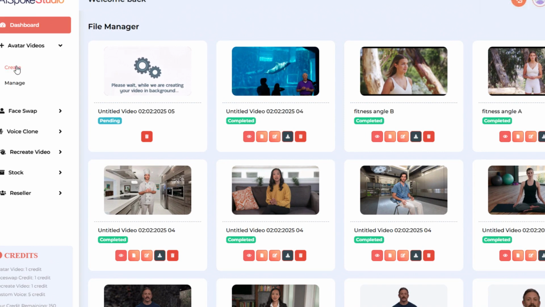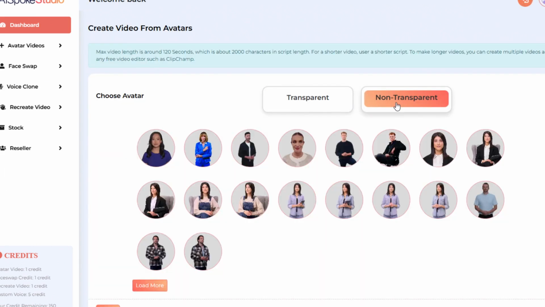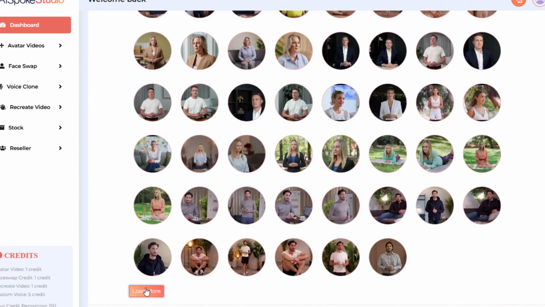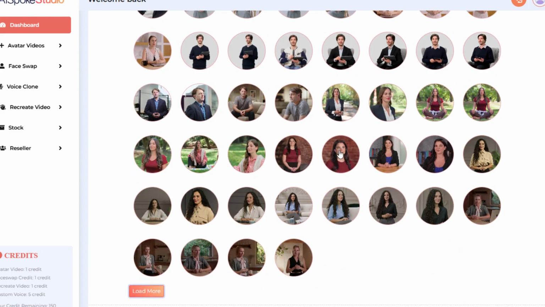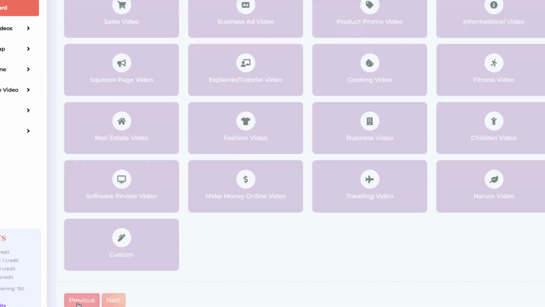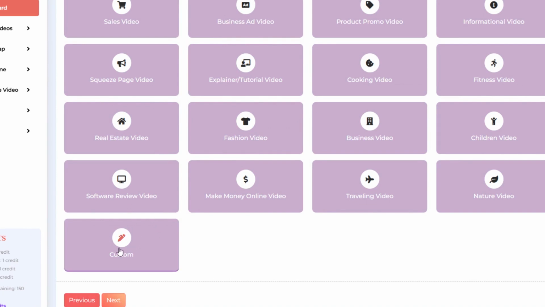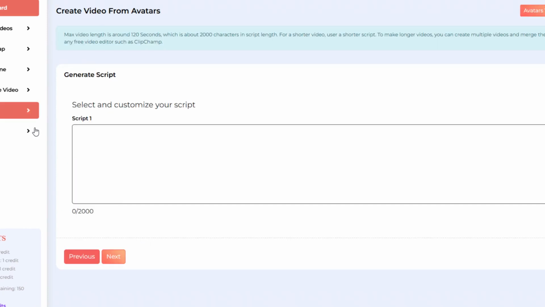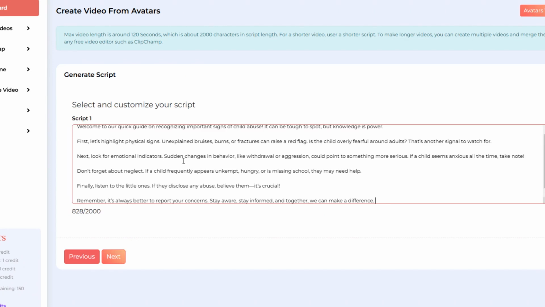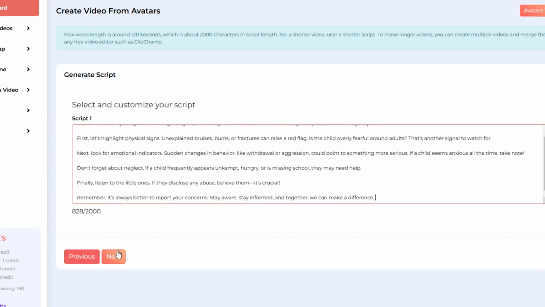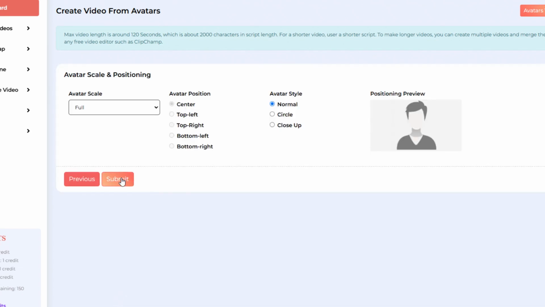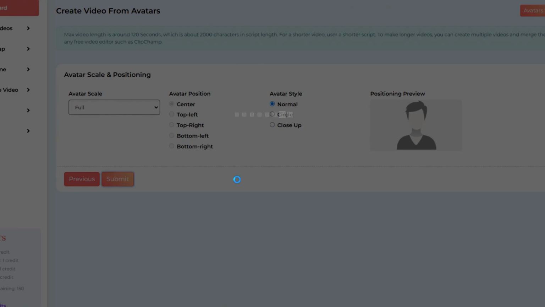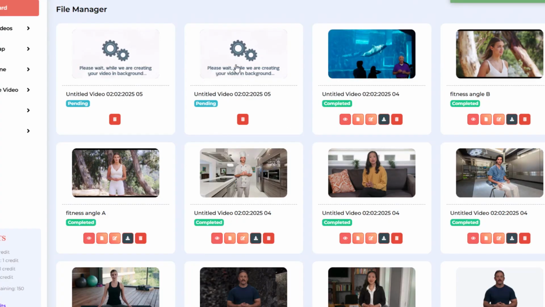So we'll click create, non-transparent, scroll down, find our angle B, click next. This time, remember, we click custom, and we're going to paste in that exact same script that we just copied. Then we click next, and again, remember, it's important to pick the same voice too. Click next and submit. All right, that first one should be done any moment now.